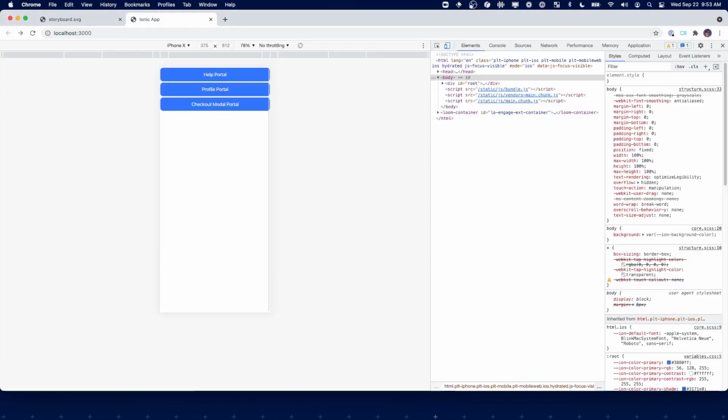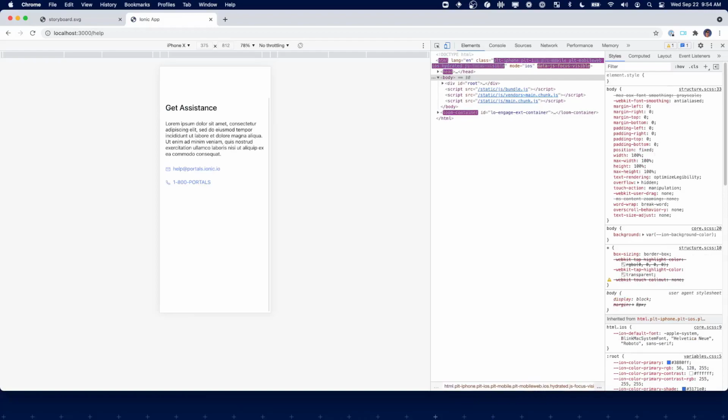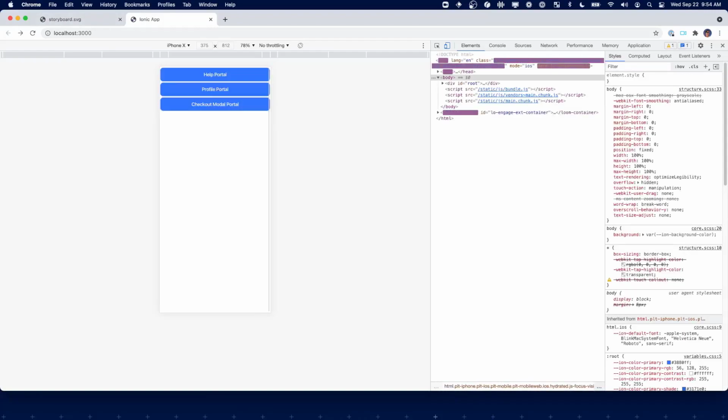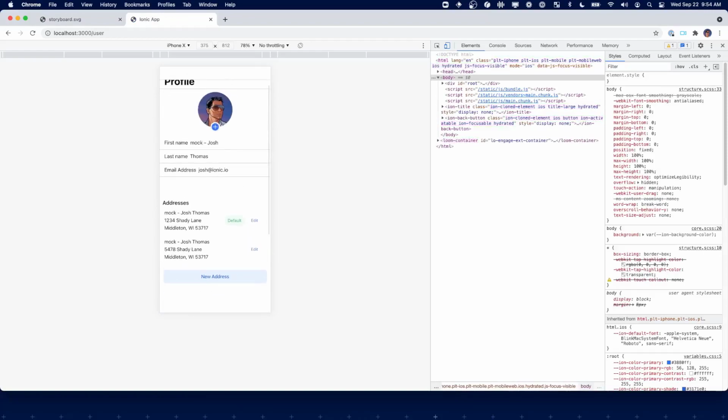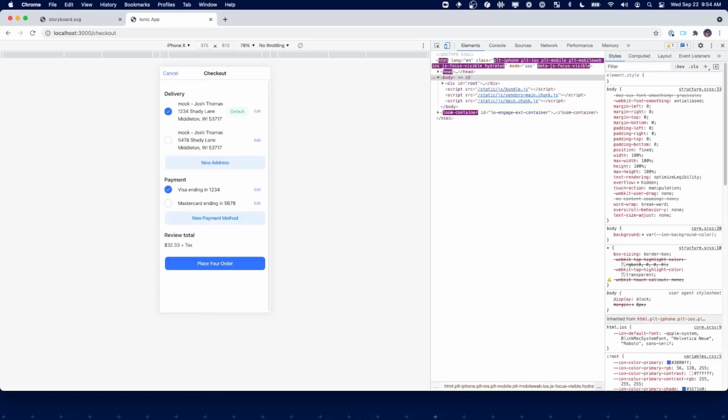But for web developers, we expect them to do development within tools that they're familiar with. So in this case, most of the development of these pages was done outside of the native application. And the development was done using Chrome and VS Code by web developers. And that's because this is, in this case, a single page app that's being displayed for three different portals: the help portal, the profile portal, and the checkout modal. So hopefully this gives you a better idea of what Portals is actually doing behind the scenes.